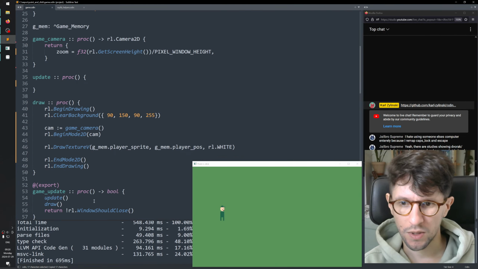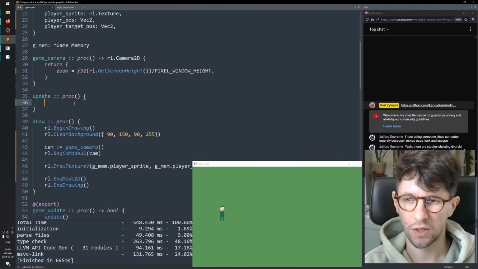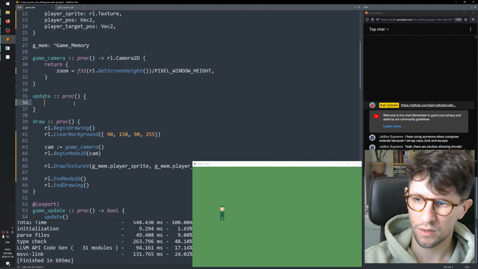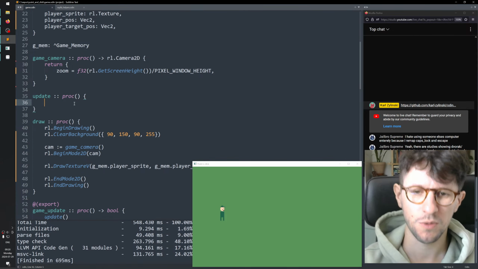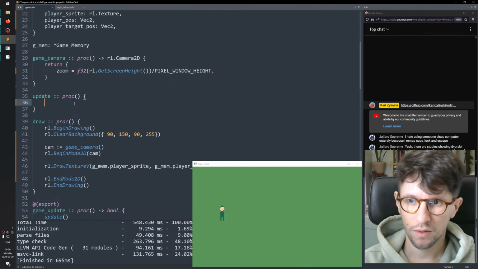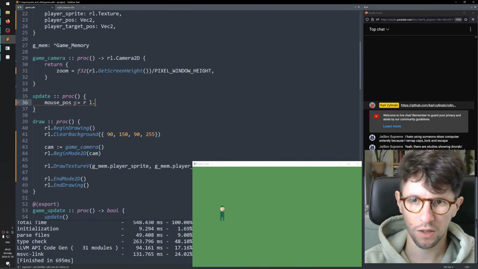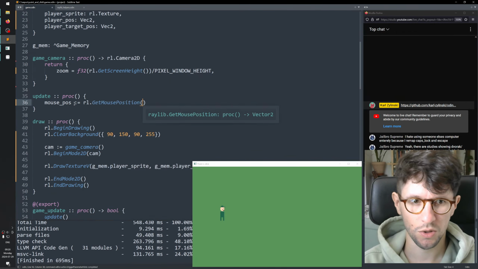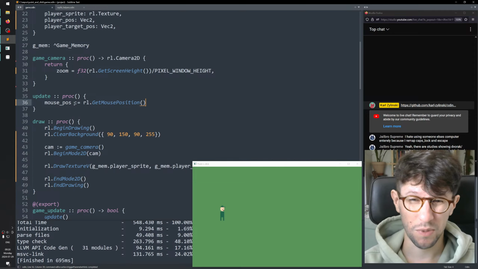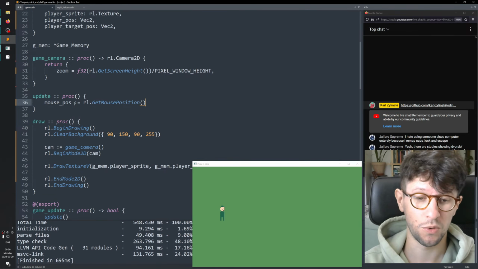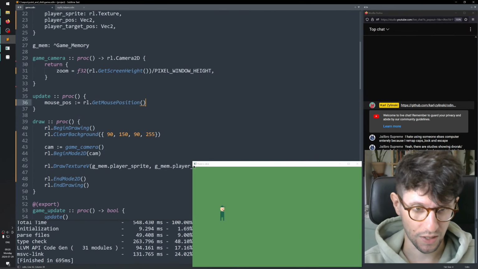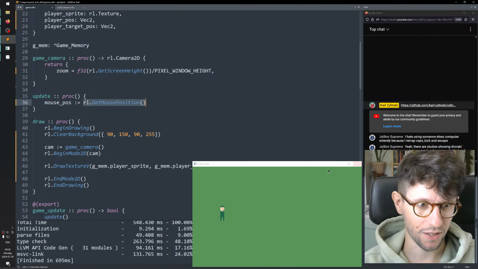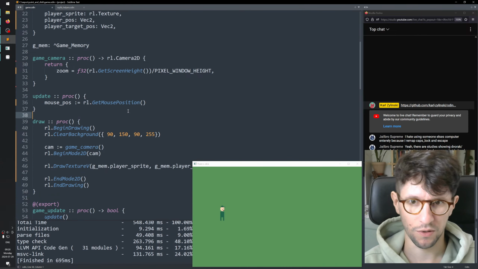So what we do now is, in update, we get the current mouse position. Mouse pos. It's rl.get mouse position. This is in screen space. I have a zoomed up camera, so those coordinates won't match, since the number that comes out of here is relative to the pixel size of this window. But I've zoomed things up, so that wouldn't work.